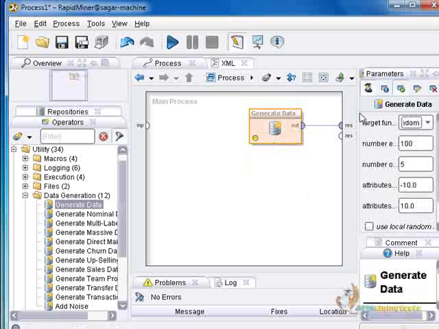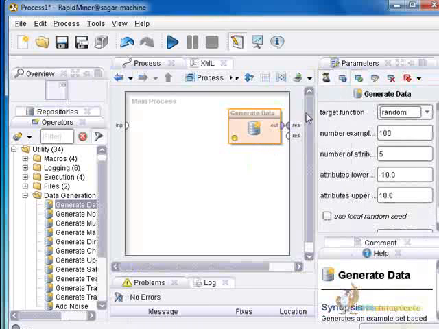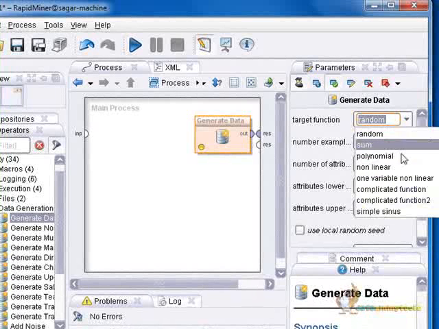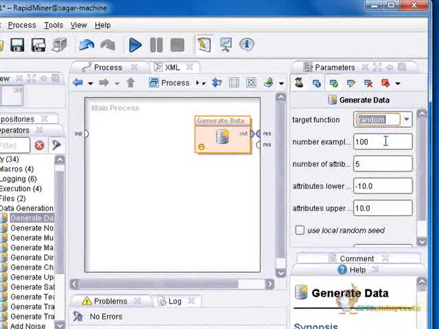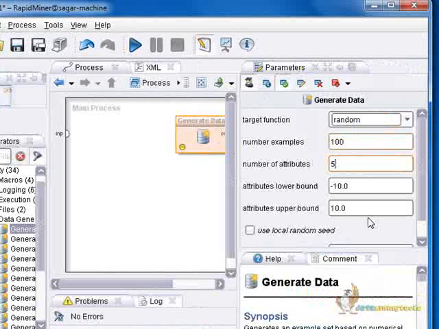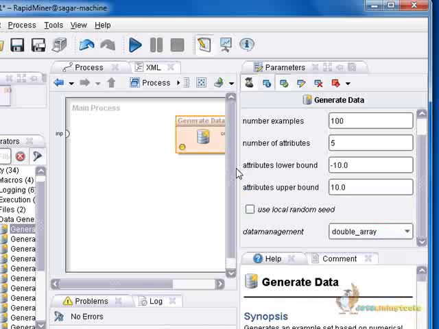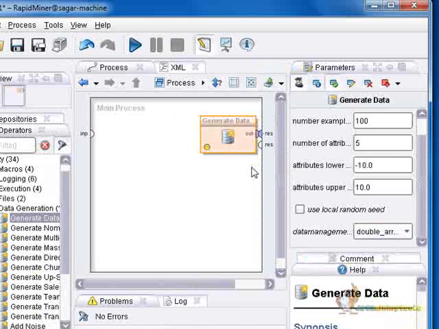Now here we can see these are the various attributes to generate data. Target function random. I can have different functions to generate my data. Number of examples is 100. Number of attributes. Right. Now we can set a lower bound. We can set an upper bound to the data, and we can also use a random local seed. This is the seed, right? So let us remove the random seed. Let's generate some data, right?